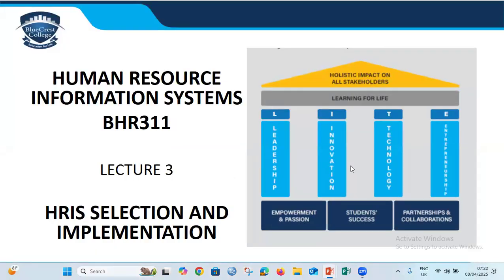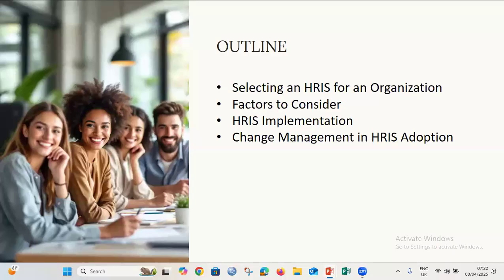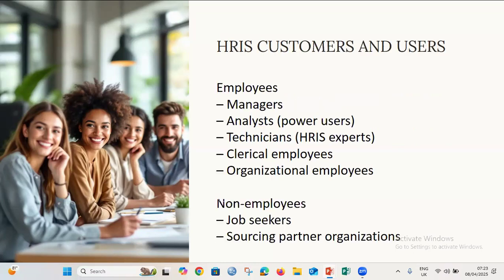So we look at HRIS selection and the implementation. We'll look at selecting an HRIS for your organization, the factors to consider. Then we look at the implementation process and then how to handle change in the adoption of HRIS. So basically, these are what we'll be looking at in this course. After you go through it, we discuss in class.